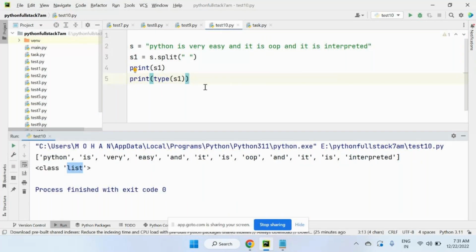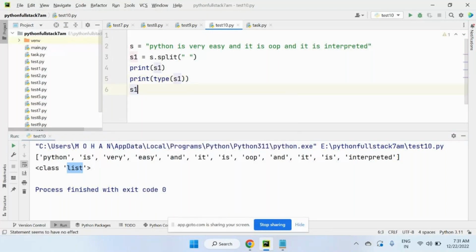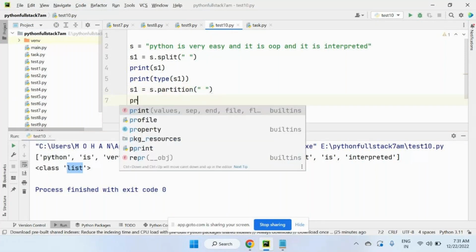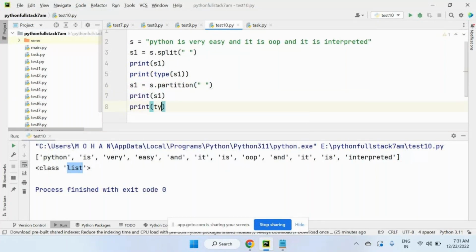Same thing I can apply with partition also. S1 equals S dot partition, the partition function, again with a space I'm using. Print S1, print type of S1. You may doubt why I'm taking duplicate names. It will work in Python. Even if I take s1 on every line, it will work because Python is an interpreter with line by line execution. But in other languages, if s1 is already declared, we should not take s1 again, because those are compiled languages.